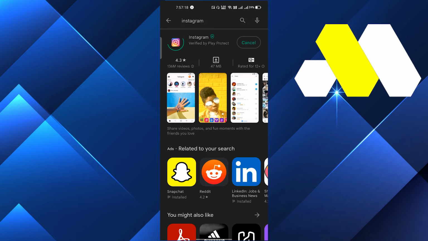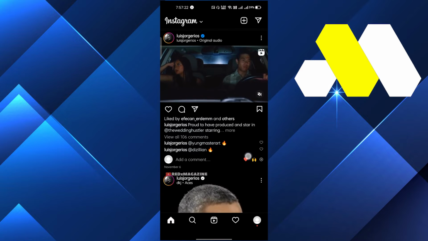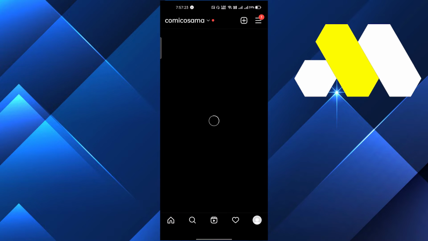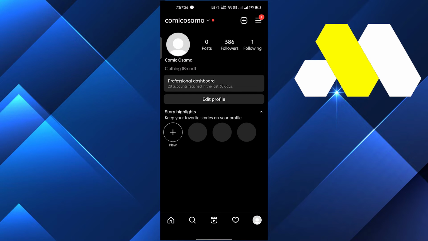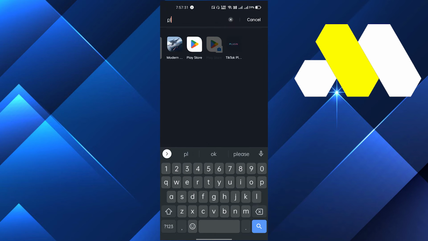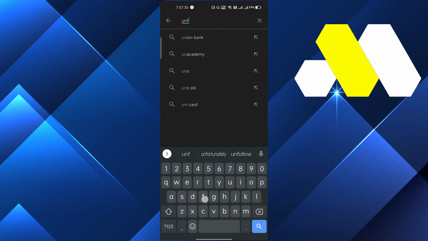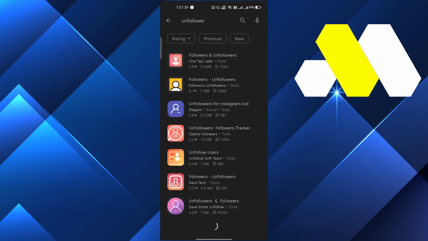So after updating the app, just come to the home screen and open the Instagram app, and here you will not get any option to check who unfollowed you on Instagram, right? So you have to do one thing. You have to go to the Play Store again, and in the search bar you have to type unfollow, right? In this way, if you type unfollower, you will see these third-party mobile applications.